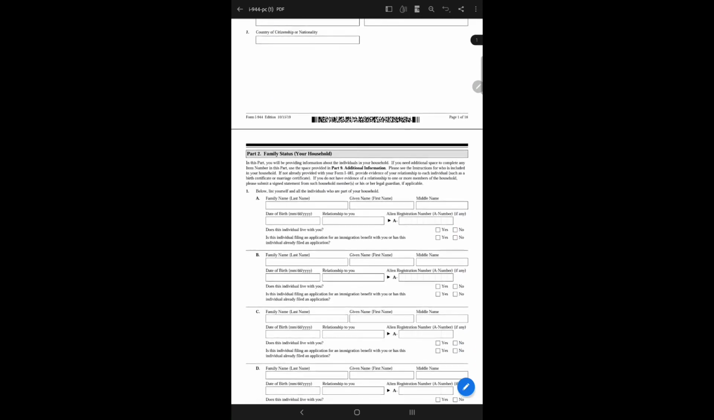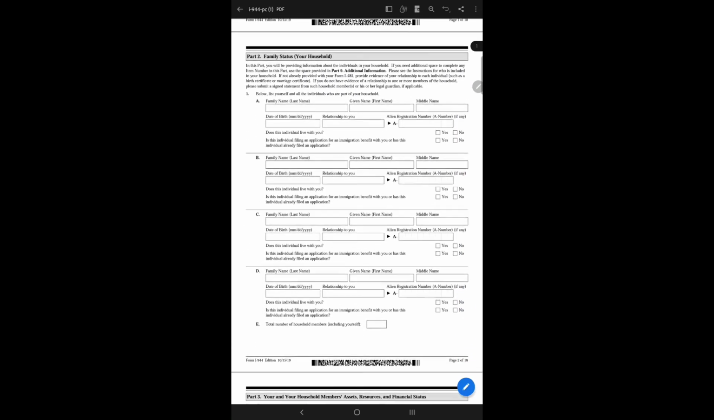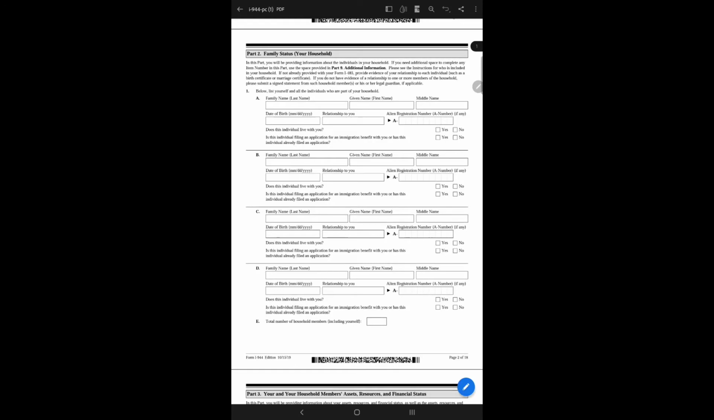Let's go on to page number 2. Now, page number 2, it asks about your family status. And it says in this part, you will be providing information about the individuals in your household. Please take note of individuals in your household. So it's not just focusing on you alone, it's also focusing on your spouse, if he has children or if you have children. If you need any additional space to complete the item, you can use the additional space at the ending of this form, basically.